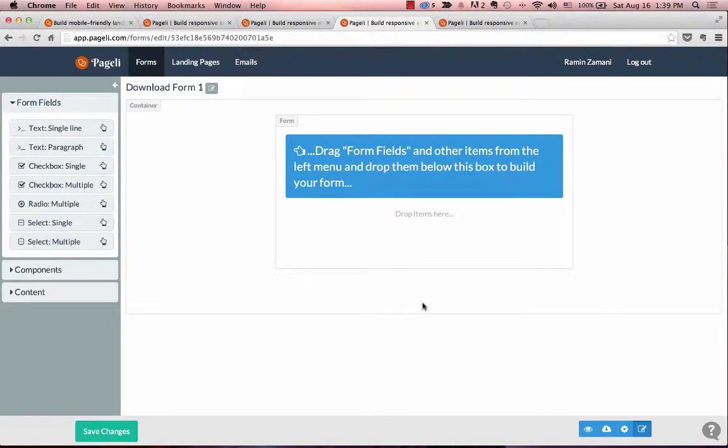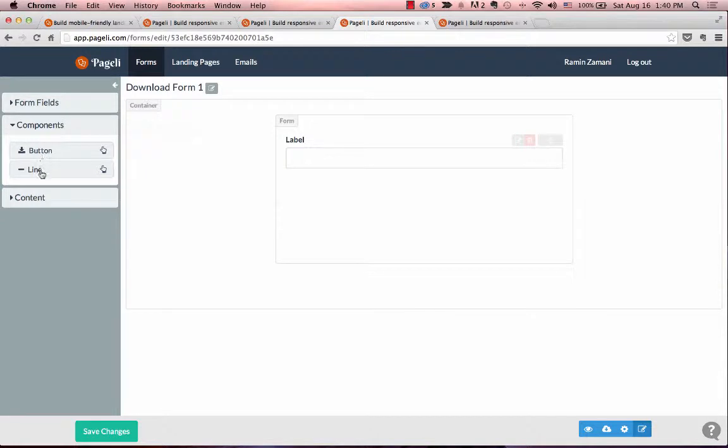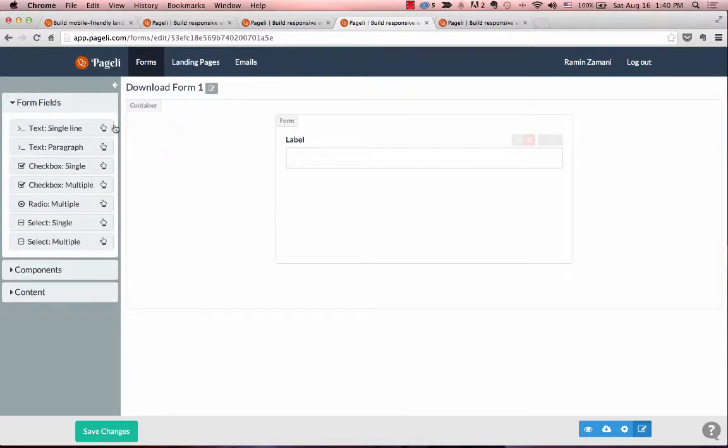And now I'm in the form builder. I can now drag and drop the form fields from the side menu to my form container. The side menu contains different parts, different elements for building a form: the form fields, the components like a button or a line, and a rich text editor. When I drag the element to the form container, I can click on this little edit menu.